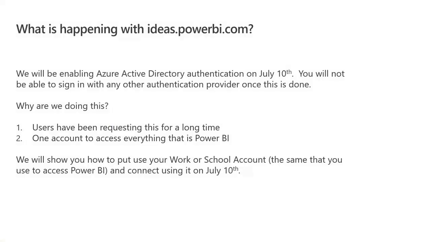So what is happening with ideas.powerbi.com? We're going to be enabling Active Directory from Azure on July 10th. You will not be able to sign in with any other authentication provider once this is done. Not with Google, not with Facebook, not with any other custom authentication.